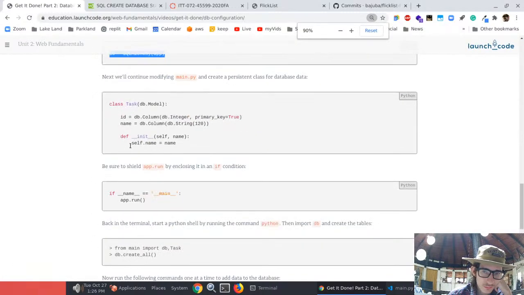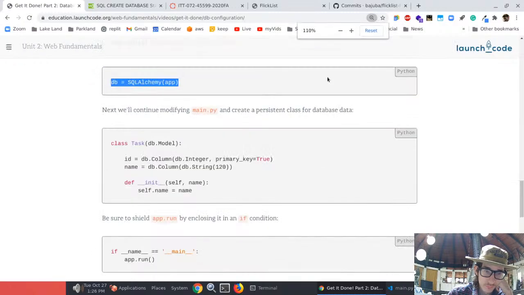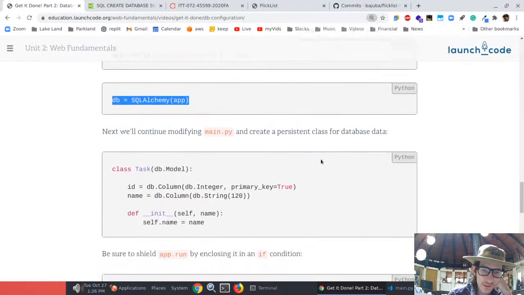Oops. Trying to make it easier to read, and it's just going everywhere. Okay.